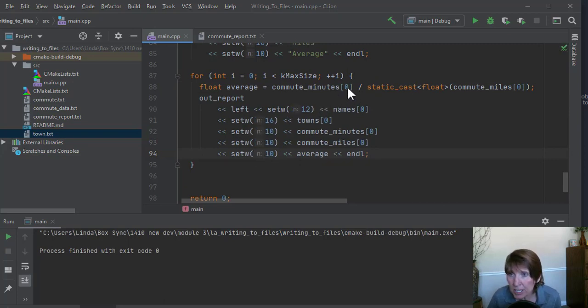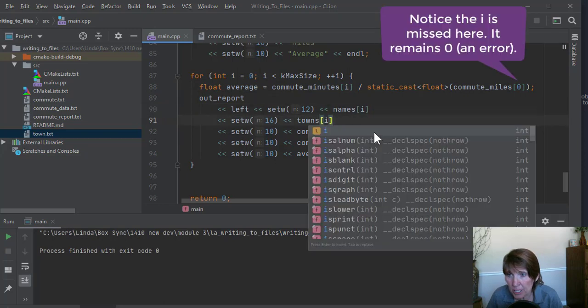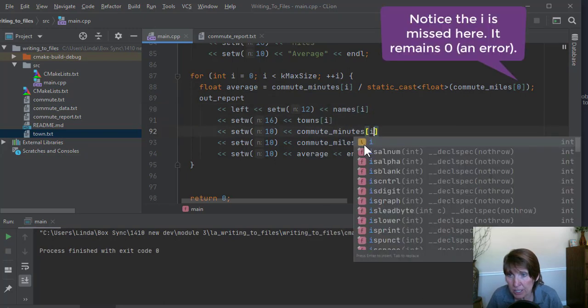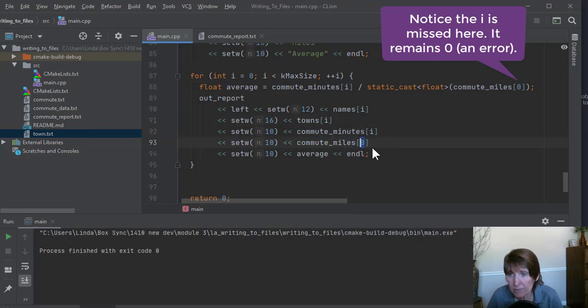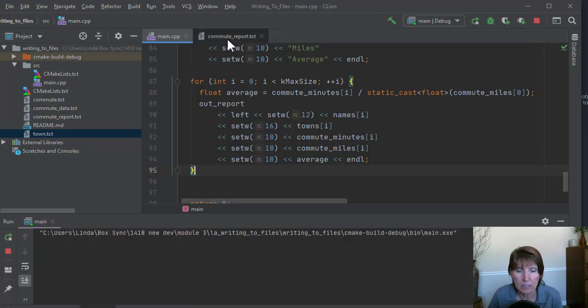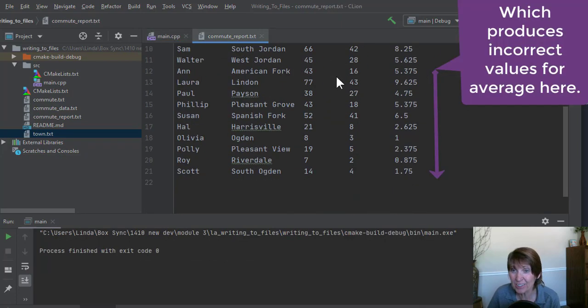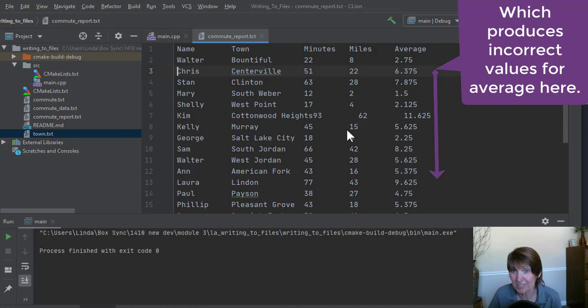And then we want to change these zeros. We don't want to do the first element every time. We want to do this I so that it'll change every time through that loop, right? Because I is that looping variable that changes every time we iterate through it. So we change those zeros to I. And then let's see how our report works now. Okay, we look at our report. There we go. Look, we've got all of these values, right?